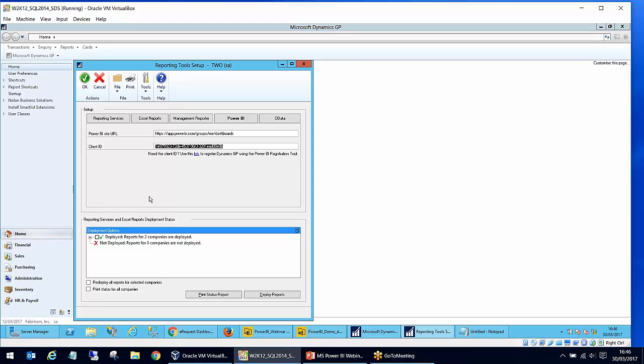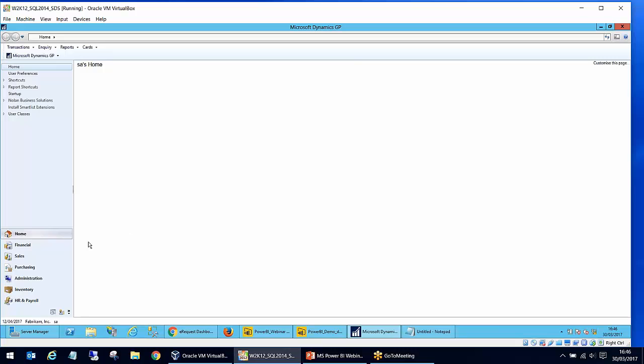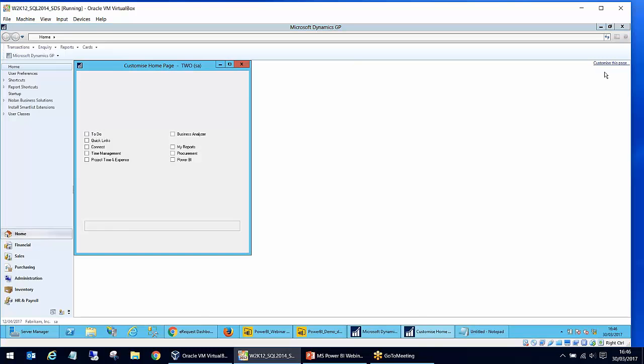This unique client ID links your Power BI account to GP. So when GP runs, it will know that this is the Power BI account. It will link that and show all the dashboards that we've enabled in GP. So if I exit that, the dashboards will appear on your home screen.